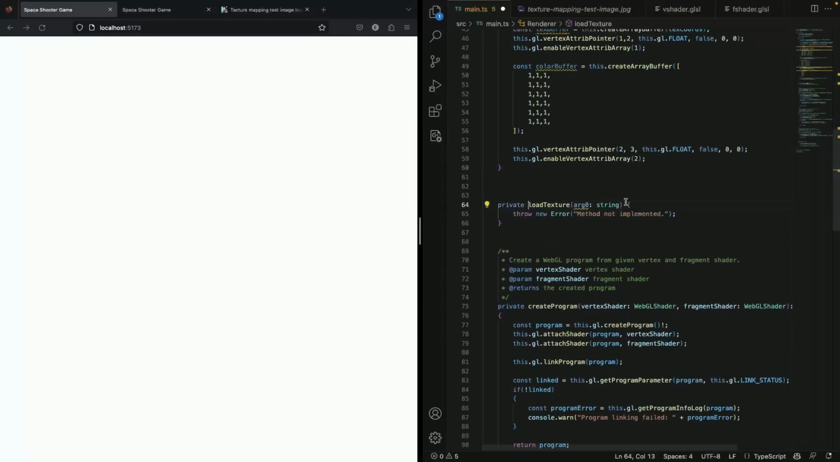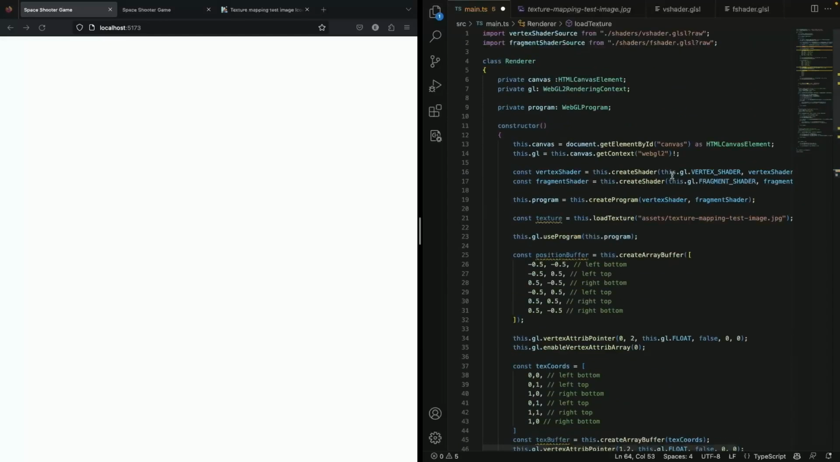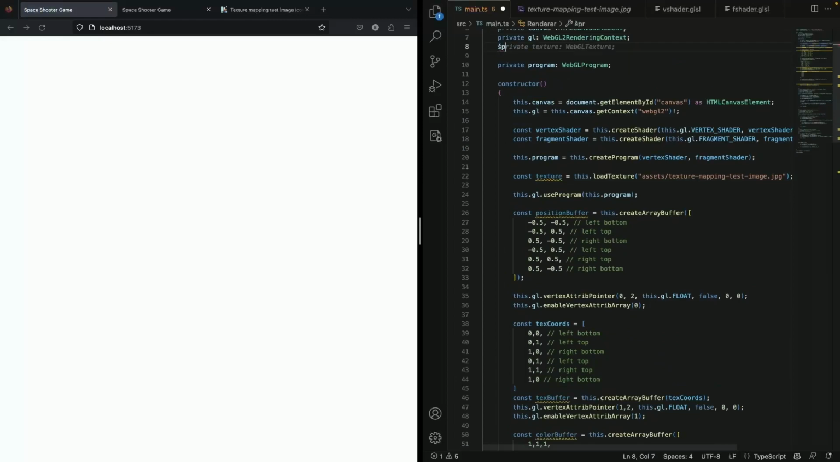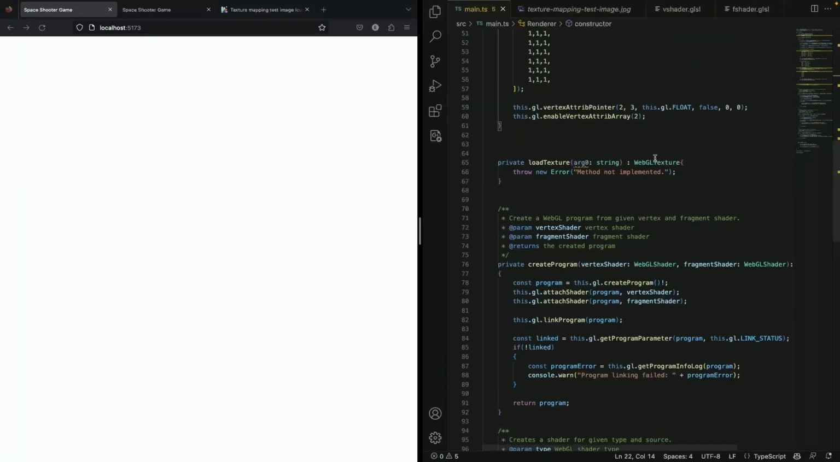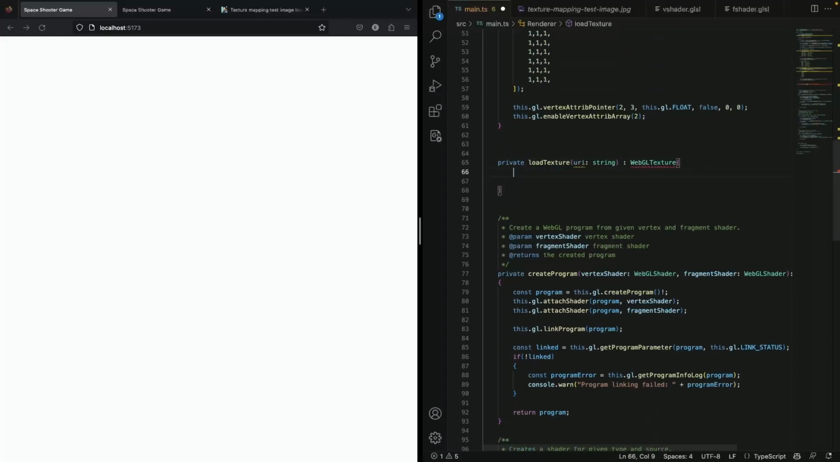It's a private method that's going to create a WebGL texture. All right, just to see something, and let's make this global. Private texture. Let's just change this to global, and then let's go back to loadTexture. We can get rid of this. Now let's start with loading our texture.